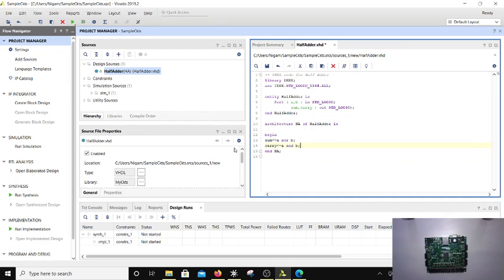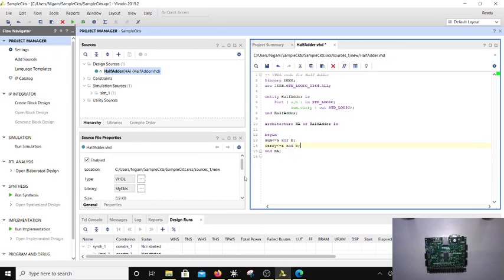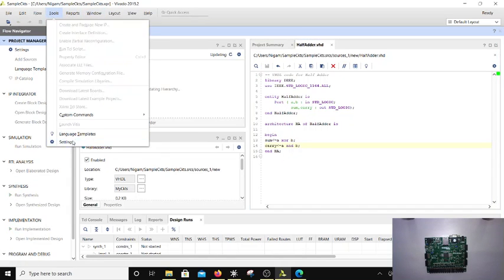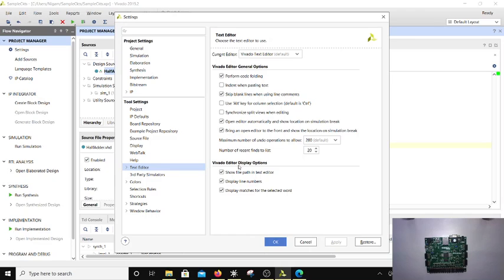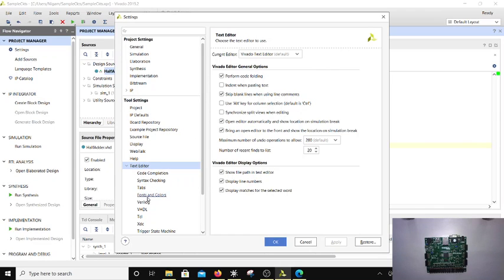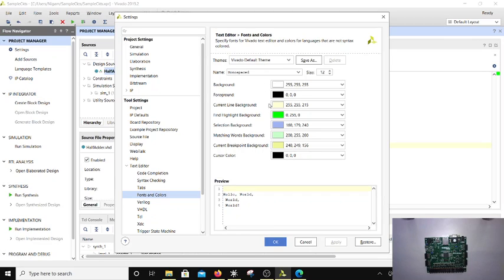Just want to be sure that the text is visible clearly. So this is the first run. Let's go to properties or settings and go to the text section. Go to general, let's look at text editor. In the text editor, let's look at the fonts. There is fonts and colors here, and the background, foreground color, and the size. So I'm going to make it 14.